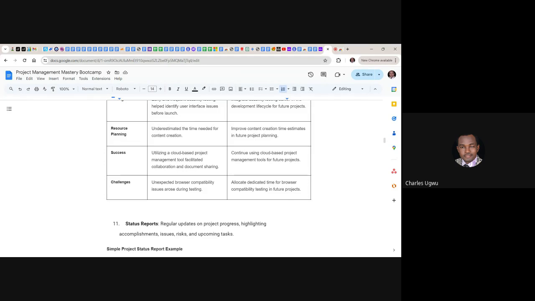So then looking at their challenges, unexpected browser compatibility issues arose during testing. And the action item is allocate dedicated time for browser compatibility testing in future projects. So you can look at here, they are addressing issues. These are most of the issues captured within the project and how they managed it and the lesson they learned.